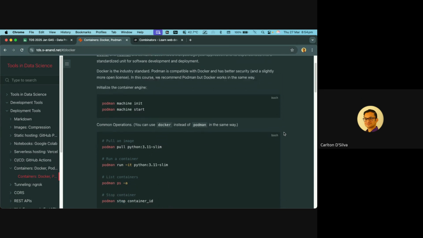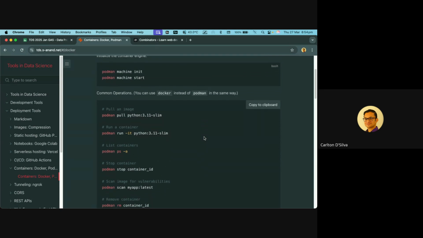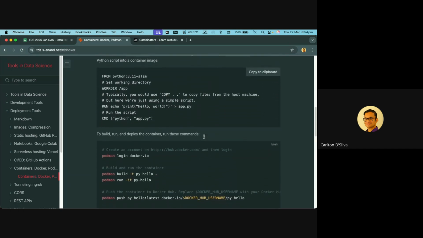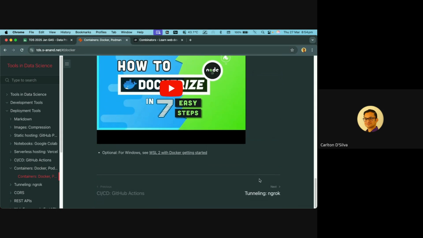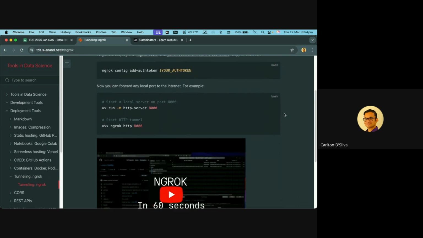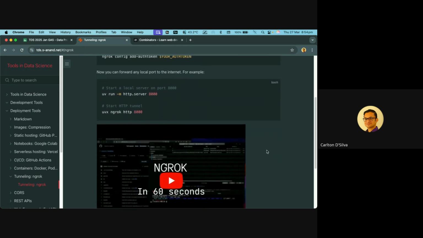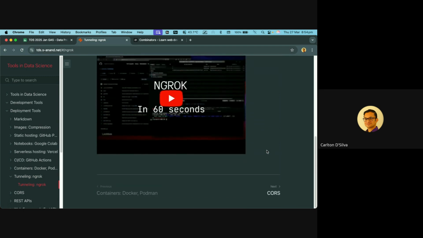Podman and Docker. Here you'll have to be at least familiar with some basic commands. Nothing too heavy, just the basics and their use cases. Tunneling, ngrok. Again, what is ngrok used for? That's something that could be asked. I don't think there will be any syntax related question with ngrok, but like I said, it will mainly be to identify what ngrok is for.